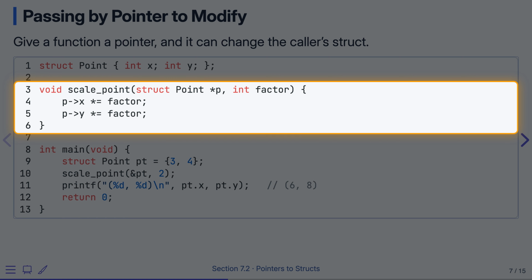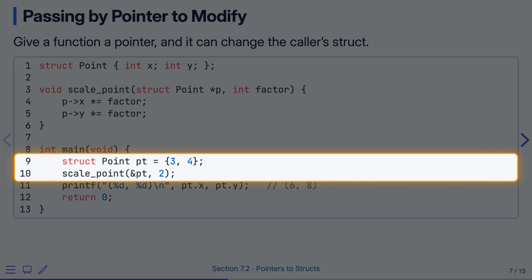Let's use a pointer to modify a struct. scale_point takes a pointer to a struct point called p and an int factor. Inside, it writes p->x *= factor, and p->y *= factor. That multiplies both coordinates in place. In main, we make a point pt holding 3, 4. Then we call scale_point, passing the address of pt with the ampersand and the factor 2. After the call, pt holds 6, 8. The change stuck because we passed the real address, not a copy.